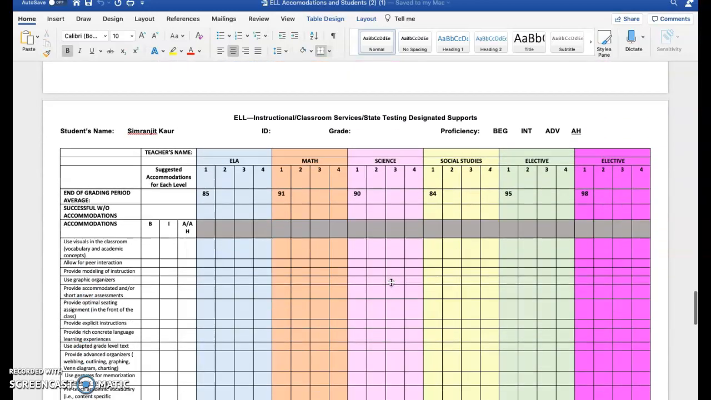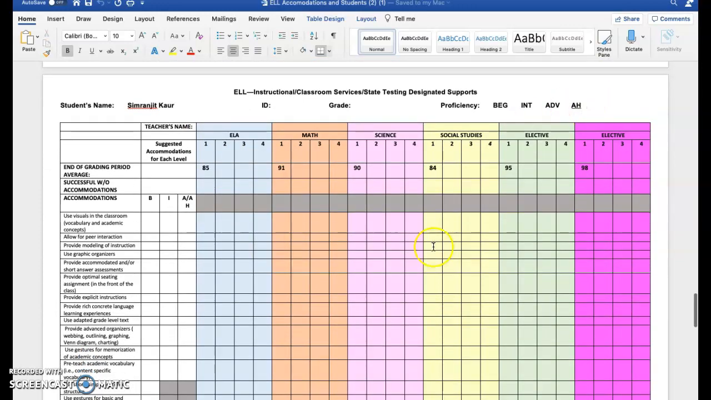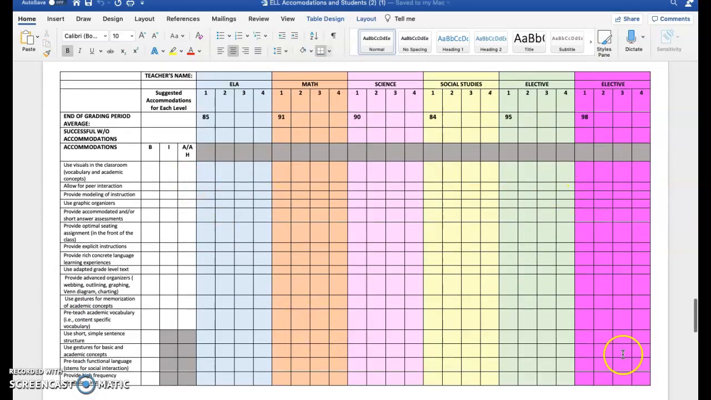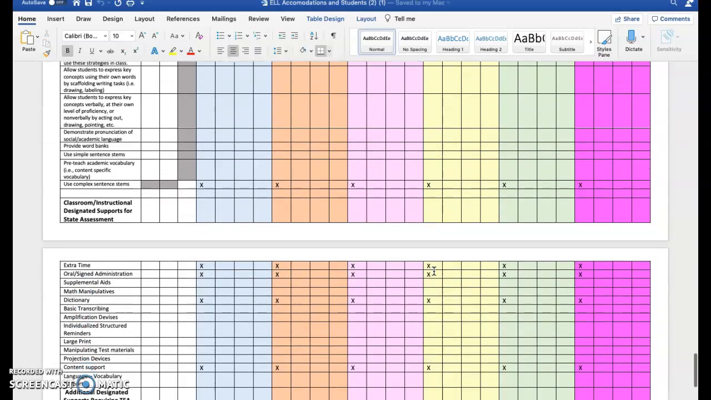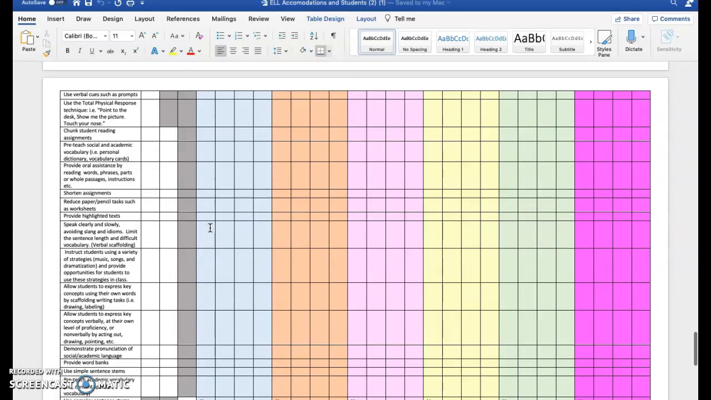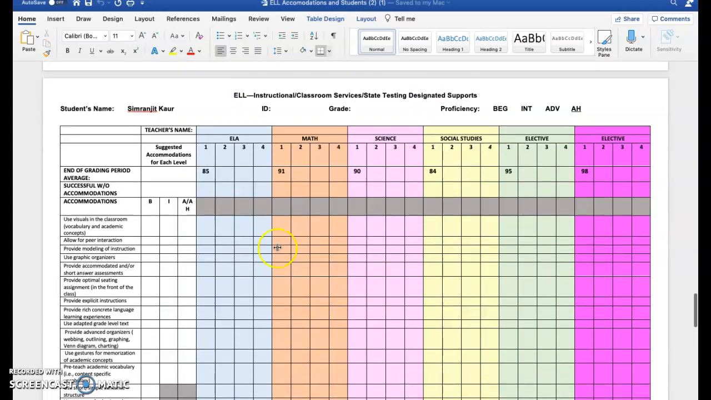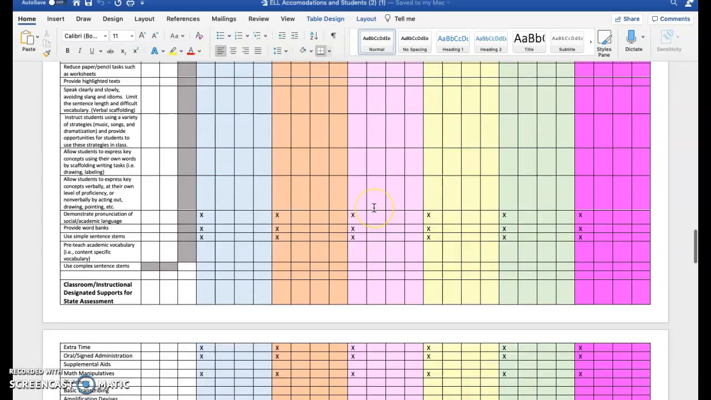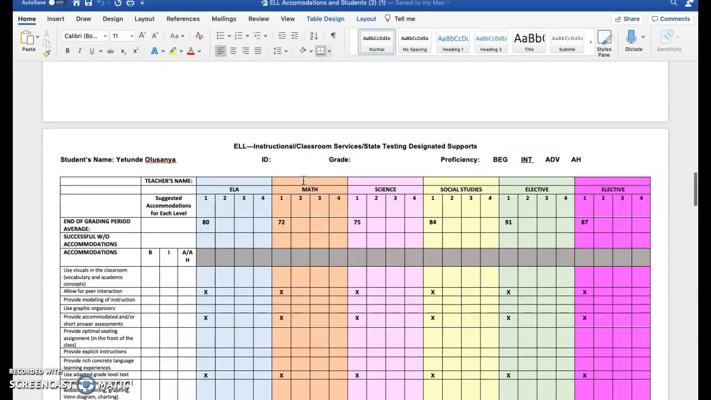If we go down, here's Simranjeet. Simranjeet is advanced high. If you notice, Simranjeet doesn't have any X's up here, no accommodations up here. She only has a few accommodations, which are all down here. So accommodation for Simranjeet is complex sentence stems. Sometimes she gets her test read to her. Sometimes she gets extra time. So wherever their X's are, that's the accommodations that the student gets in those particular classes.